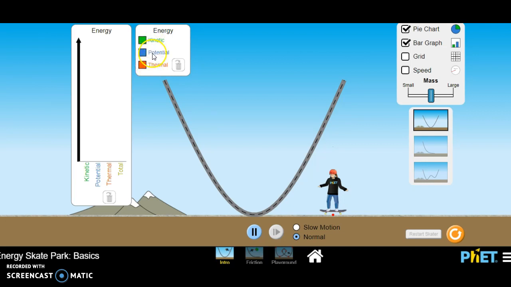Potential energy being the energy stored because of position, and in this case it's going to be height. And kinetic energy, the energy of motion when the skateboarder is moving. You'll also see on this an orange key here for thermal. On this intro tab, thermal energy is not going to show up on your graphs because on the intro tab, we're not going to have any friction. So we're not going to have any of that energy converted, remember that means changed, into thermal energy. We'll see that when we do the friction tab later on.